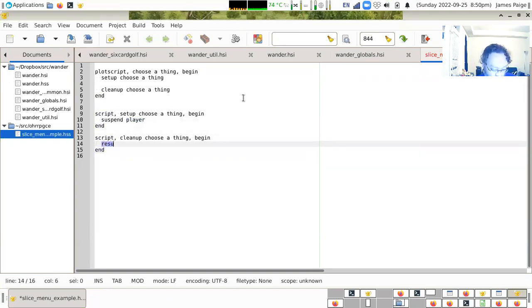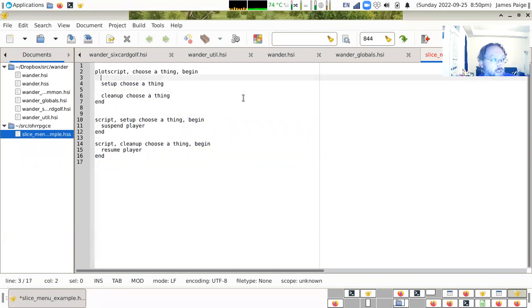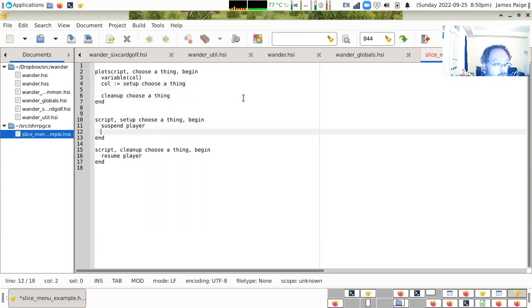Let's see. Discipline player. Obviously, if we're hitting the arrow keys to move a menu selection around, we don't really want the player to be walking around also. And I'm sure we'll need to do other things there also. Actually, I think we're going to make this setup thing load the collection. The slice collection, for lack of a better word, I'll call it COL for collection, which is a thing.